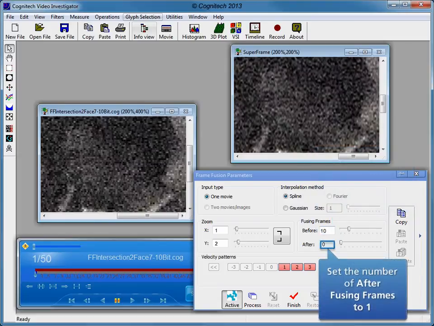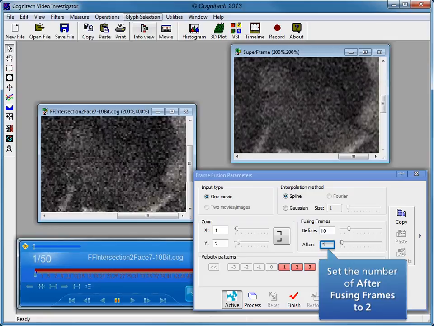The 10 fusing frames make no difference to the superframe because we are on frame 1 and there are no previous frames to fuse. Enter 1 into the After Fusing Frames field. Fusing one frame to the superframe improves the video, but increasing the number of fused frames will provide better results. Enter 2 into the After Fusing Frames field.